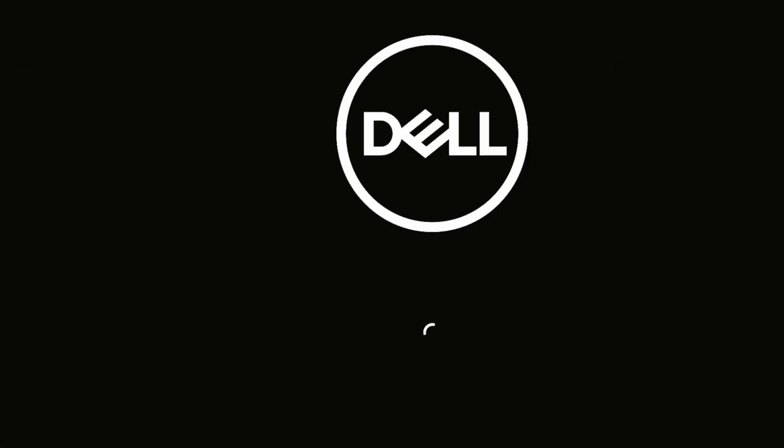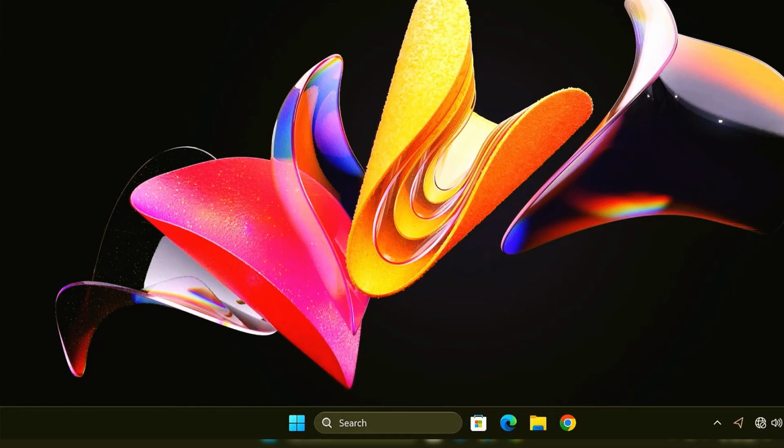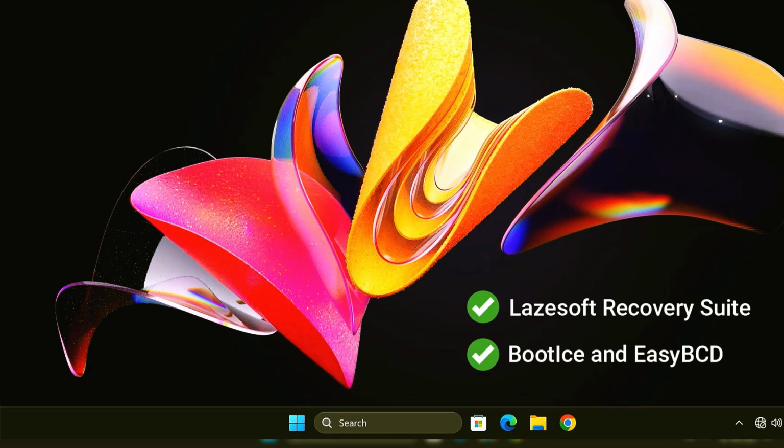Wrap up. And that's it. We first tried the automatic one-click repair, and if that didn't work, we used BootICE and EasyBCD to rebuild the MBR, PBR, and BCD.